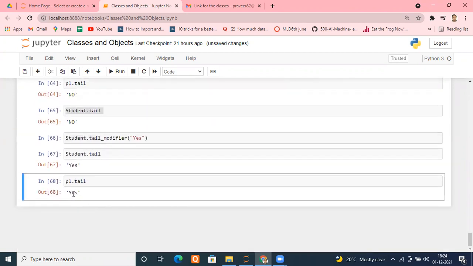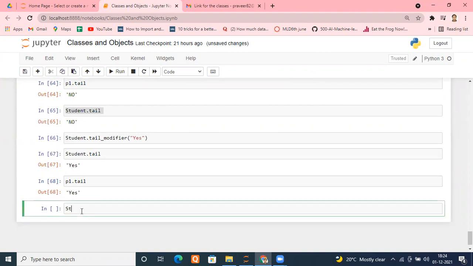Third way. So for now, what happened? The class variable has become yes. We can observe that here as well. Suppose I again want to turn it back, but using a different method, not the simple one. I want to change it immediately. Student.tail, without even using a function, is equal to no. Perfect. Done. As simple as that.